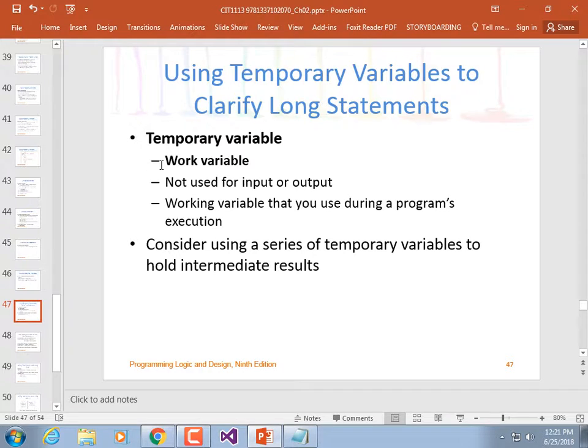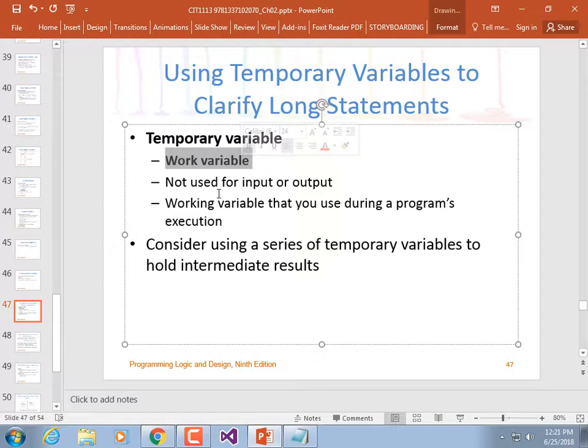So the temporary variable could be called a work variable. You don't use it for your input or output. You use it while the program is executing. So you use them to hold intermediate results.